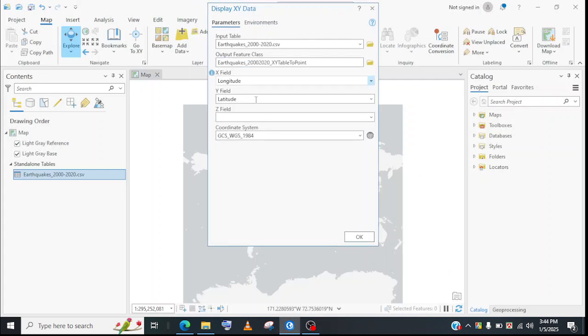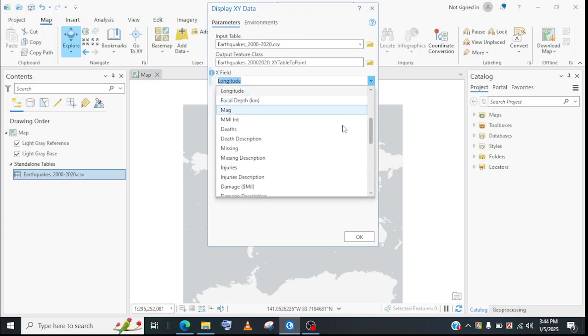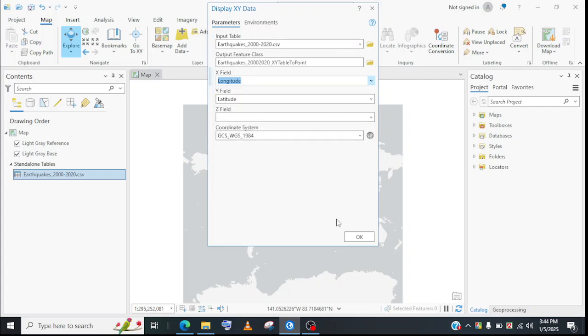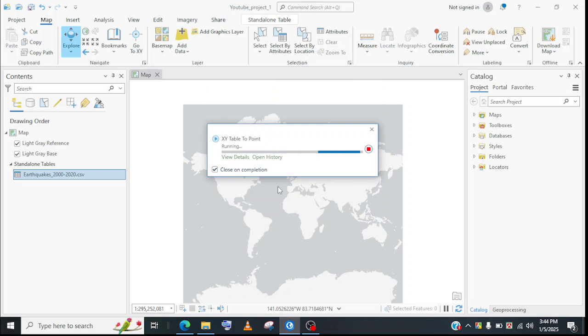You can see that in the XY fields it has already captured the two fields, longitude and latitude, because they were named as such. But if they were named something else, you'd have to put in those fields manually. You can always find the latitude and longitude columns and put them here, and change nothing else, just hit enter.